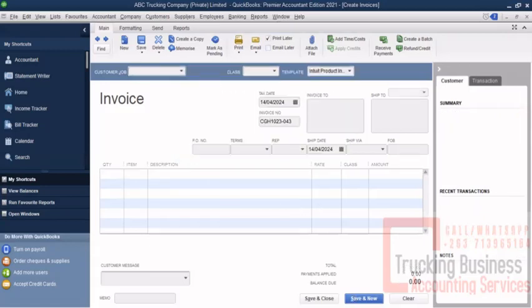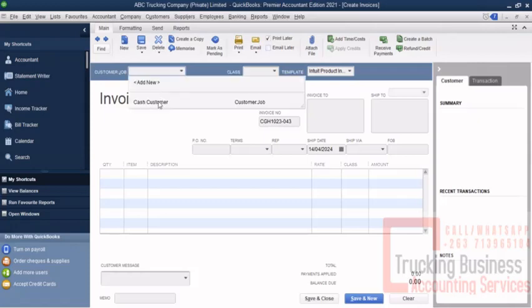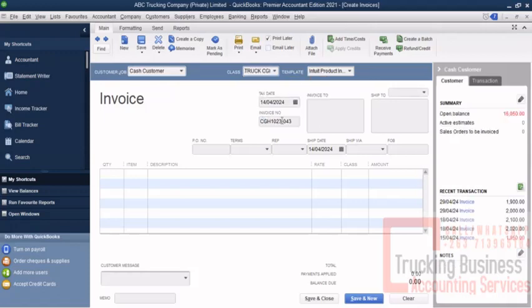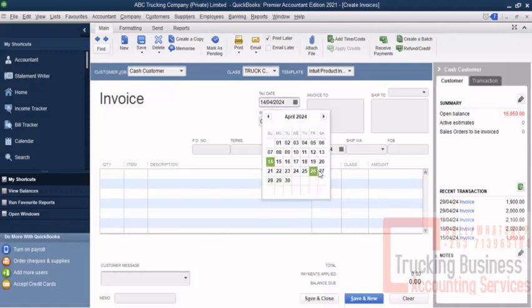So invoice number 3 was done. We're picking the invoice number because we have to paste that. So this was done on 27 April. So we're coming back to QuickBooks. Then we are picking the customer. Our customer is just 1 customer. Our class, it's this vehicle CGH1023. We are inputting our invoice number there, picking the date 27 April.